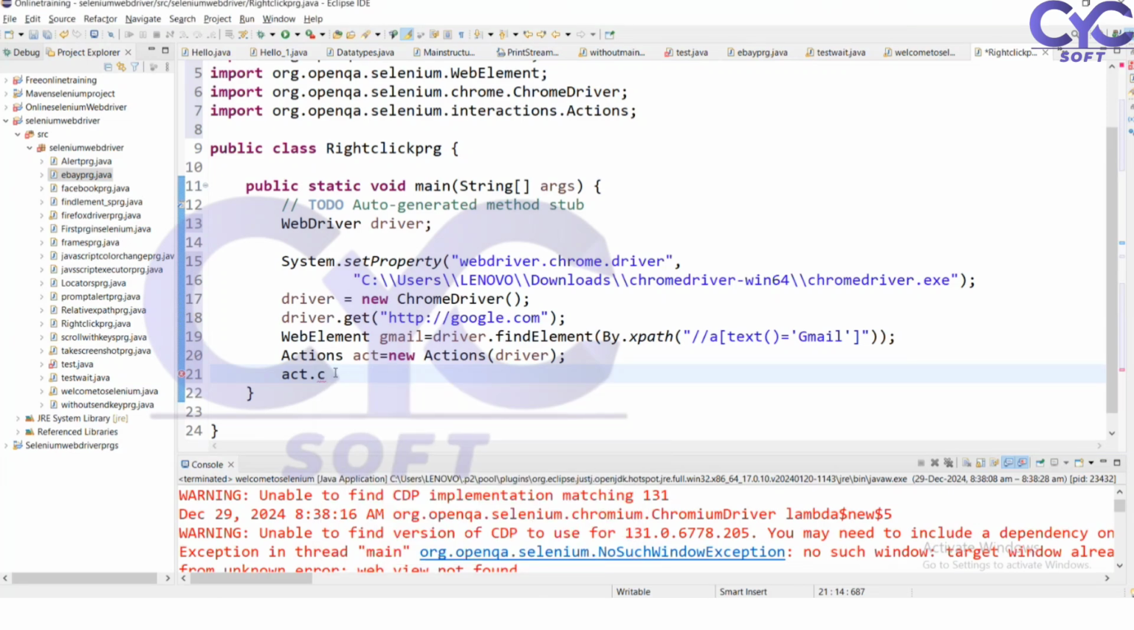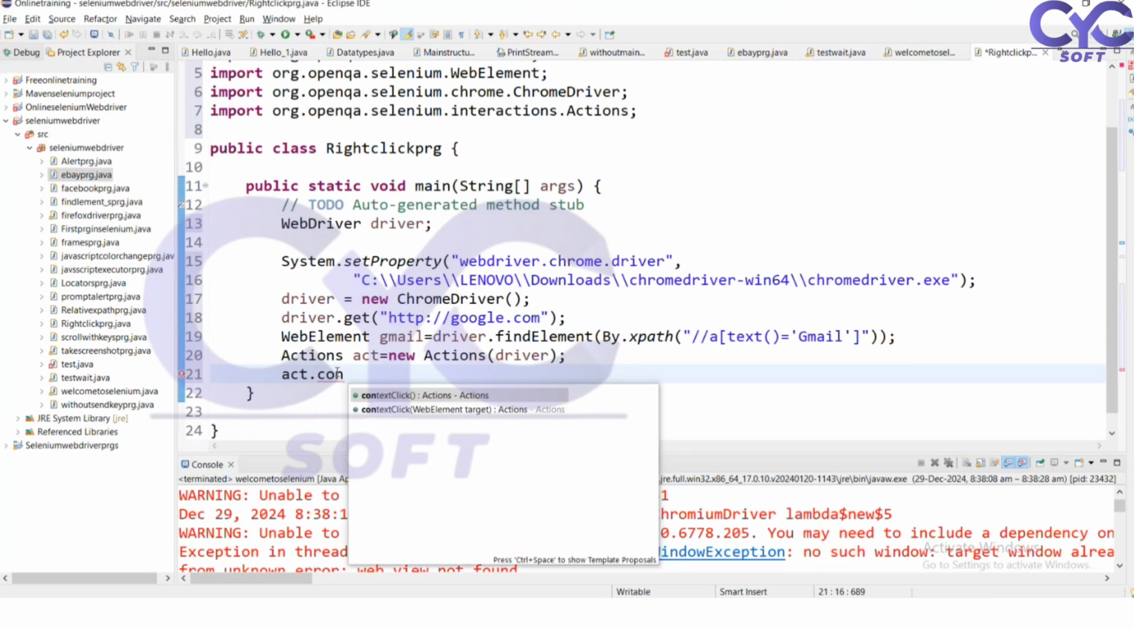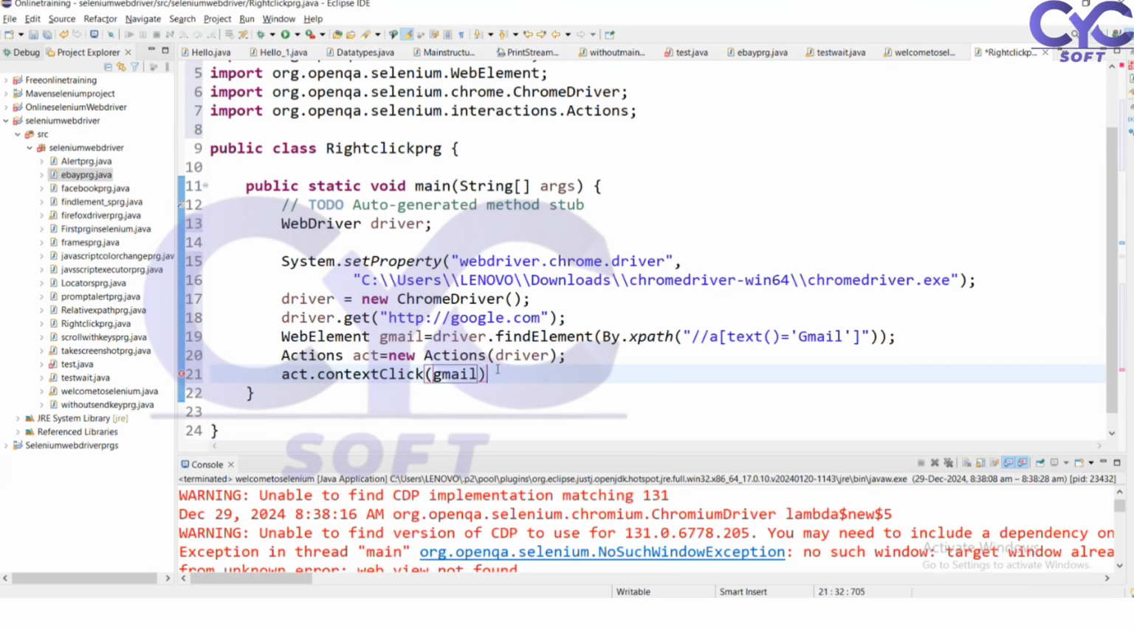So I want to right click. To right click I'm using the context click on a particular web element. So what is my web element? I want to click on my Gmail web element. Whenever we are clicking, if I click like this it will not work.